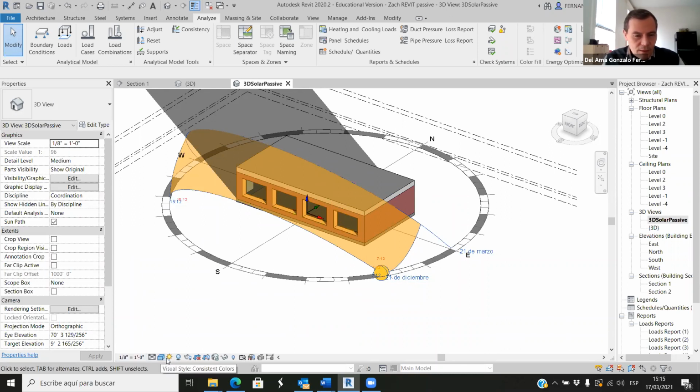Well, so first, before using this solar analysis, we need to work with the sun settings. What do we want to analyze? I want to analyze the winter performance of these openings or this building. But we have to set the sun settings before, because otherwise it will be confusing because we don't know what we are analyzing. So you can analyze a single day, or you can analyze a season, a winter, or you can analyze the whole year.